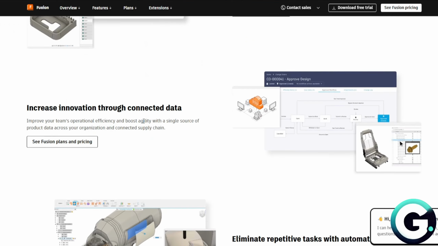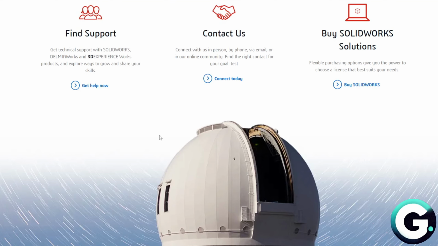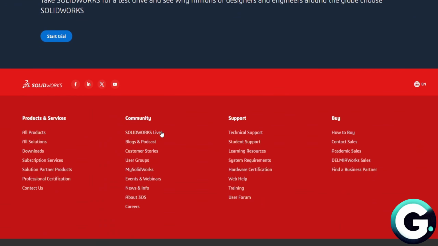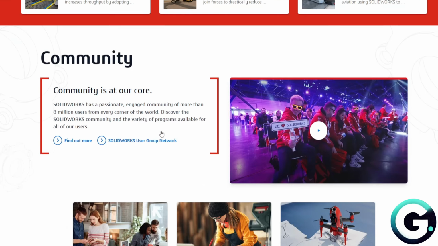For the cloud and workflow, Fusion 360 is fully cloud based, meaning you can access your projects anywhere and collaborate in real time. Now, for SolidWorks, it is mainly desktop based with optional cloud features, so it's more traditional in workflow.